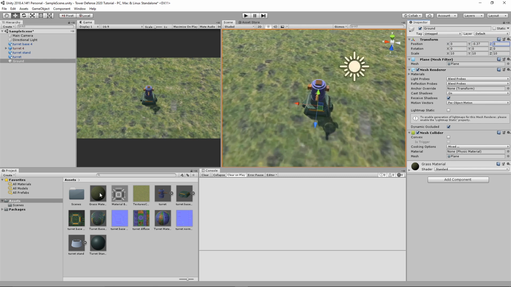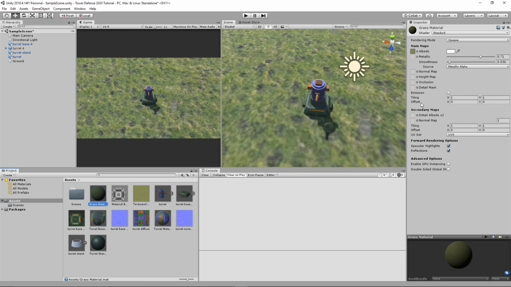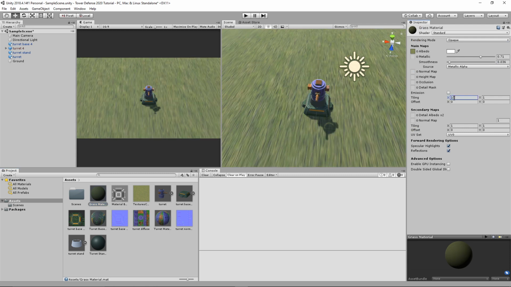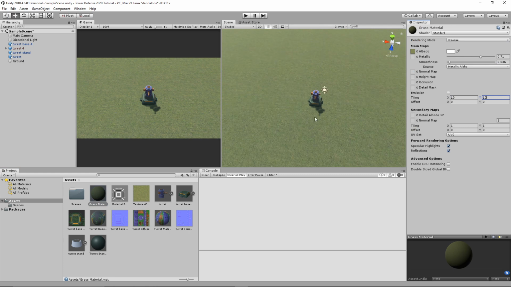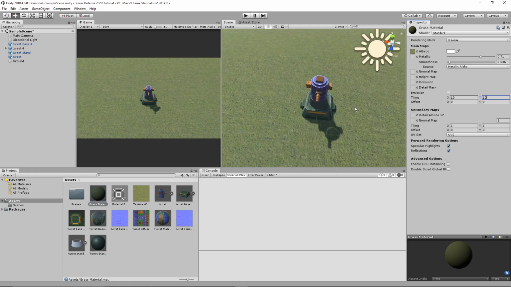So what we can do is go to the grass material over here, and on the tiling, just change that to 10 by 10. And you can see that matches the scale. That looks a little bit more like grass, doesn't it? It looks very lonely, doesn't it? Poor little turret. Excuse me. I am assuming that you know how to navigate around in Unity.